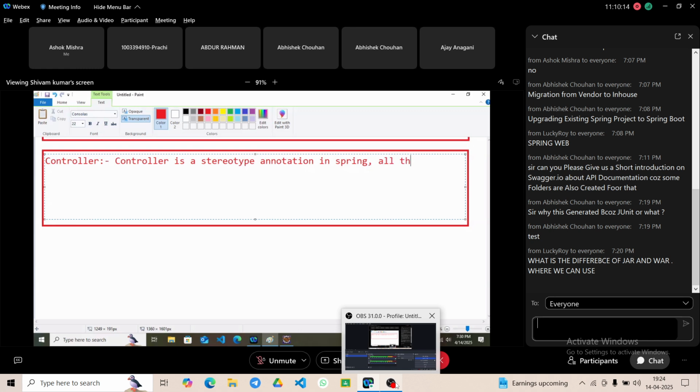All the Java classes, all the Java classes. Why do we use a controller? Why do we use classes with a controller? To write Java. In service also we will write Java. In repository also we will write Java. Then what is the difference?